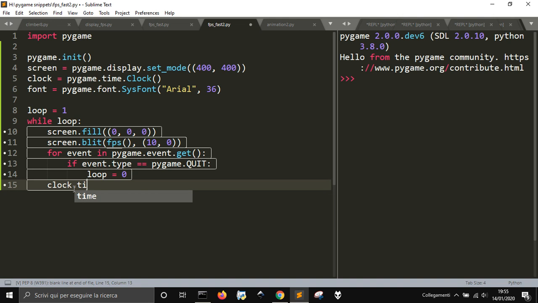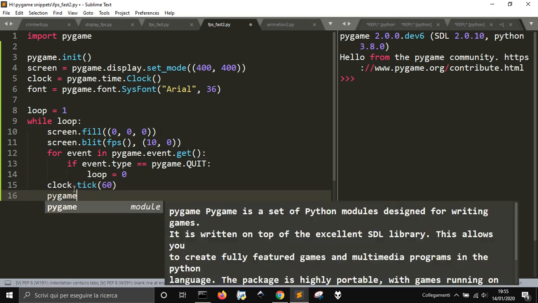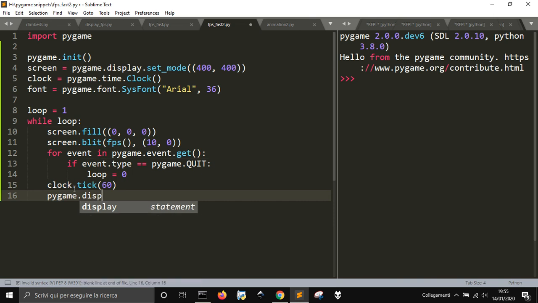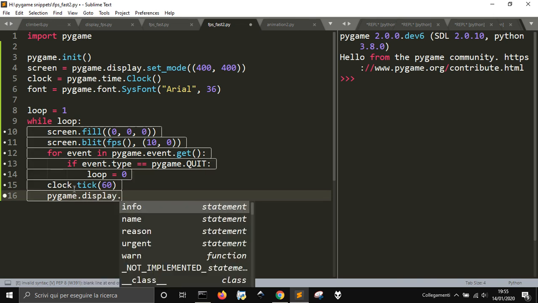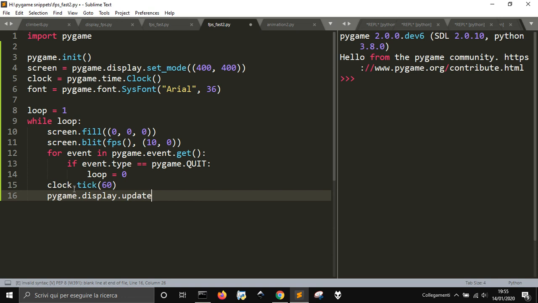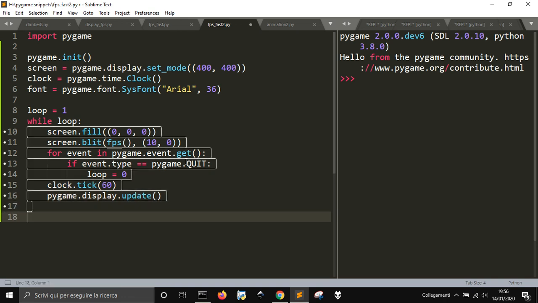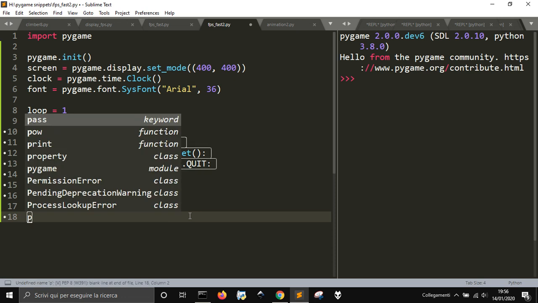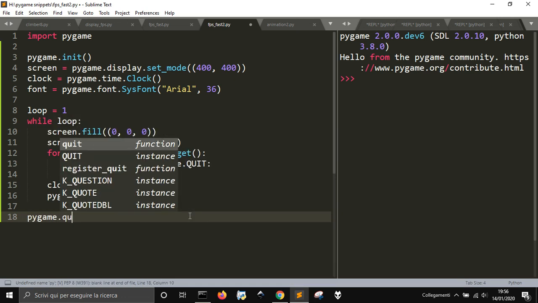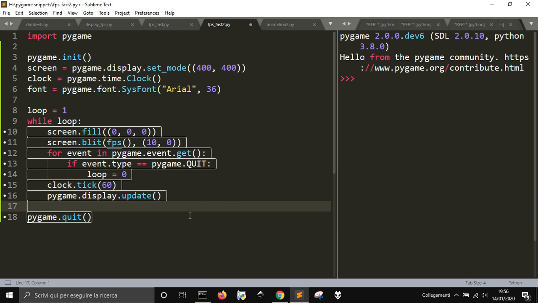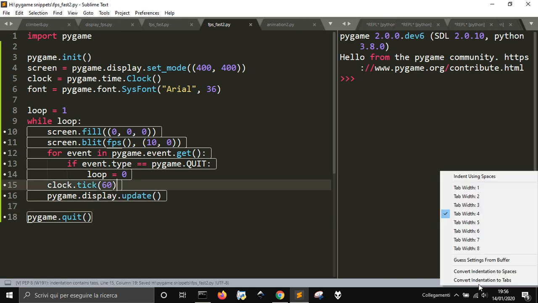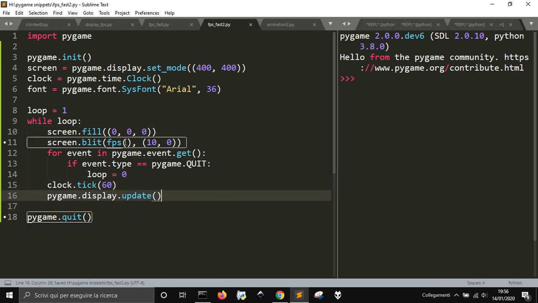And then we will have the clock tick. That is the way that Pygame sets its frame rate to a certain frame rate, 60 in this case. And then we have to call display.update to update the window, otherwise there will be no animation, nothing on the window. And then when we quit the window, we will exit the loop, and so we will do pygame.quit to quit everything correctly. Save it, and let me just convert everything into spaces.